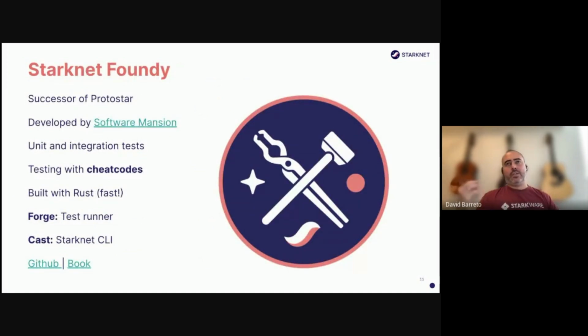So finally, the tool that we're going to use today is called Starknet Foundry. If you're coming from Ethereum, you're probably familiar with Foundry. It's an awesome tool for testing. On Starknet, we used to have a tool called Protostar, which also had cheat codes. It was built in Python. The same team that was building Protostar is now the one building Starknet Foundry.